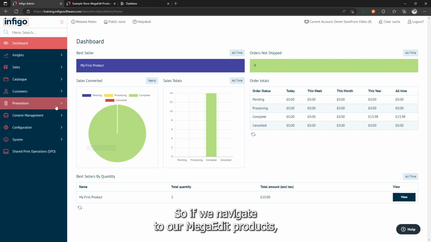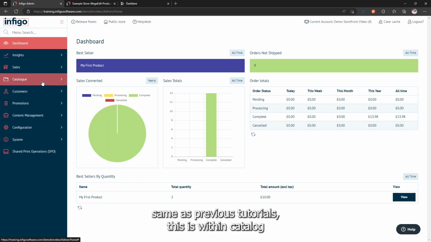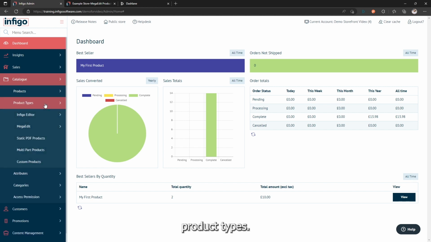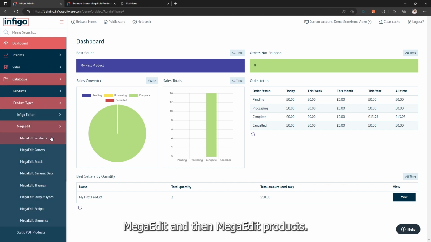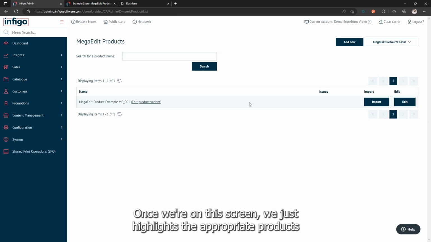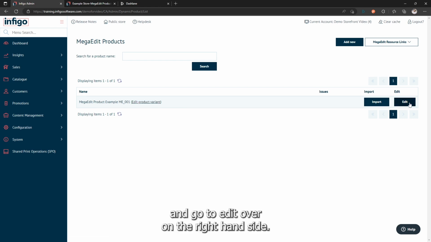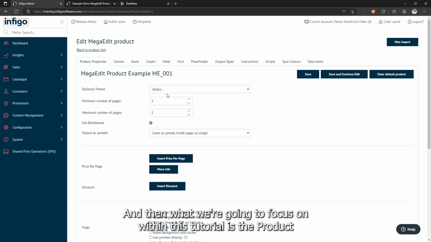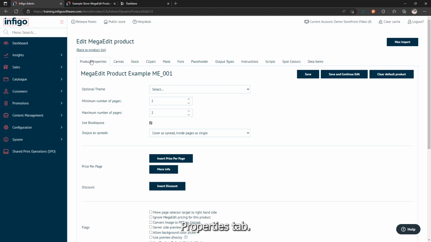If we navigate to our MegaEdit products, same as previous tutorials, this is within Catalog, Product Types, MegaEdit, and then MegaEdit Products. Once we're on this screen, we just highlight the appropriate product and go to Edit over on the right-hand side. And then what we're going to focus on within this tutorial is the Product Properties tab.